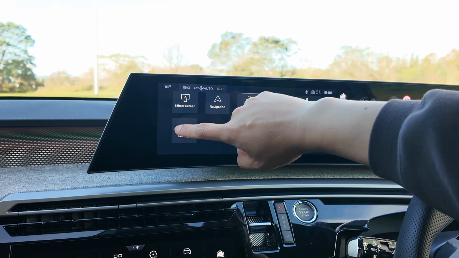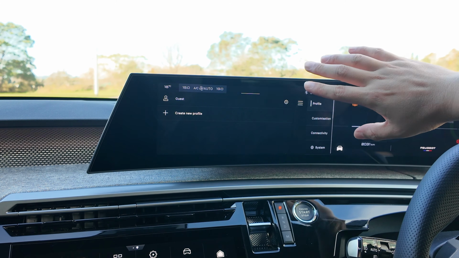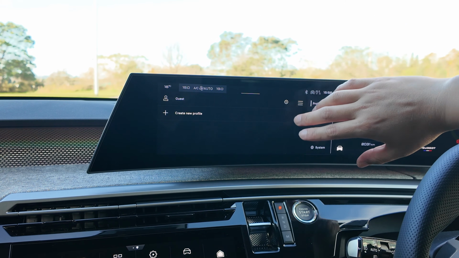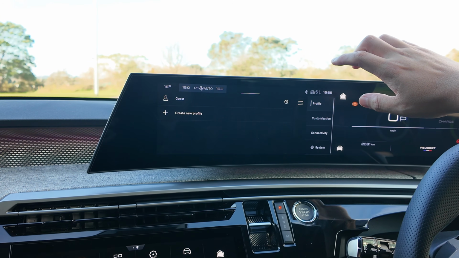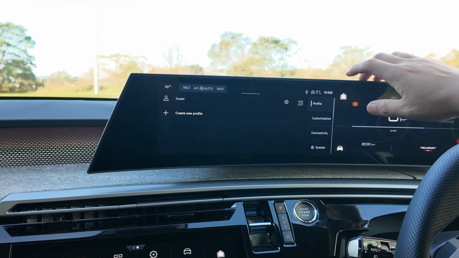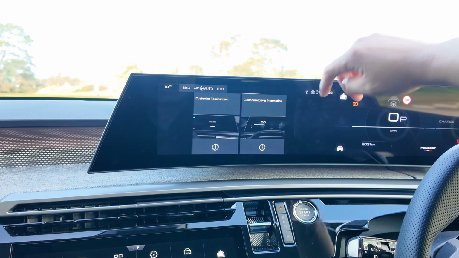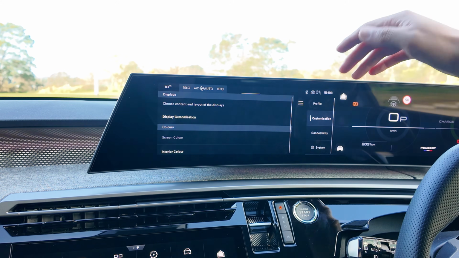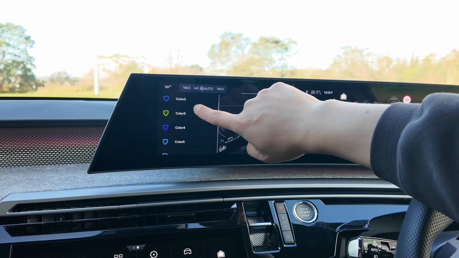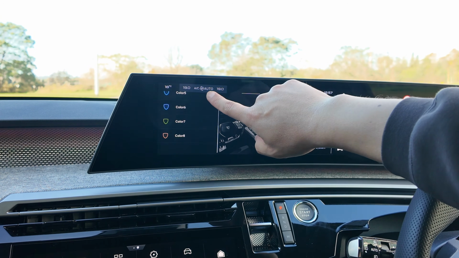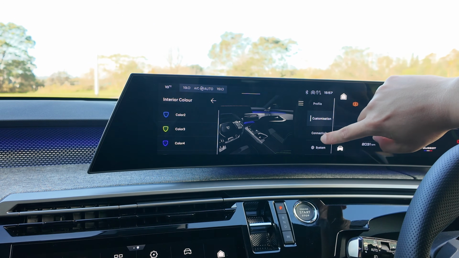Now last one is the setting menu. Under the setting menu, you do have profile, which we talked about. You can create your profile, set your profile, change whatever you like under the profile. So it's easy and nice to get used to everything, all the functions you need. Next one is the customization. You can customize the layout of these two screens, which you have done that on the first part. You can also change the interior color. That's available on this vehicle. 8 colors to choose from: blue, green, red, whatever you like.